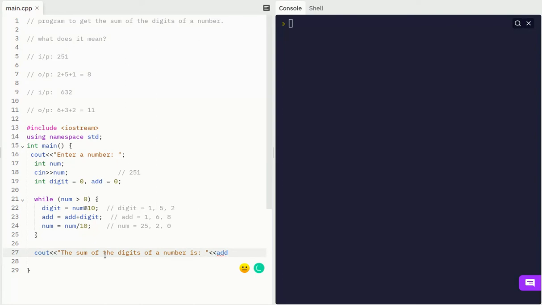Now let us run this program and check it. It asks me to enter a number, let's say 251, the same thing. See, the sum of the digits of the number is 8, correct? Let's check with a different number: 782, 7 plus 8 plus 2, which gives you 17, correct? 7 plus 8 is 15, 15 plus 2 gives you 17. In the same manner, if you give 671, then 14, correct? So this is how this program is done.